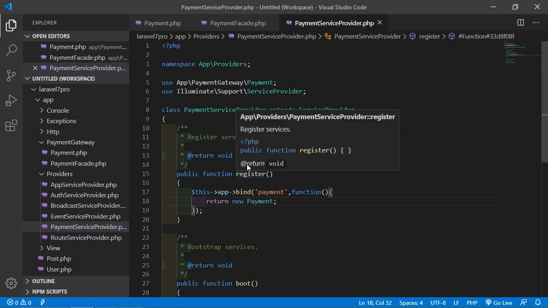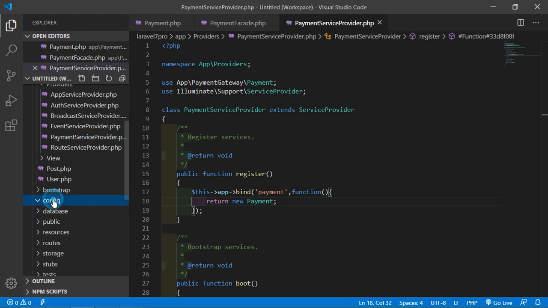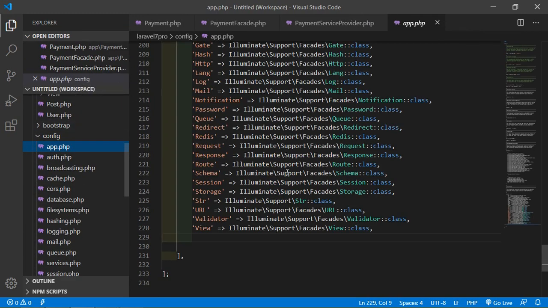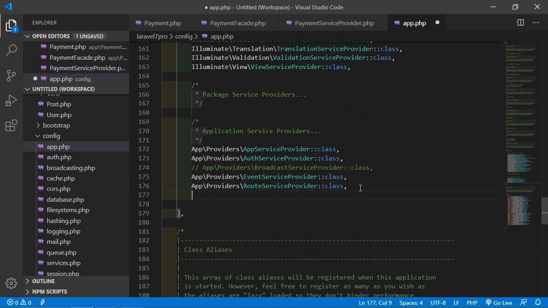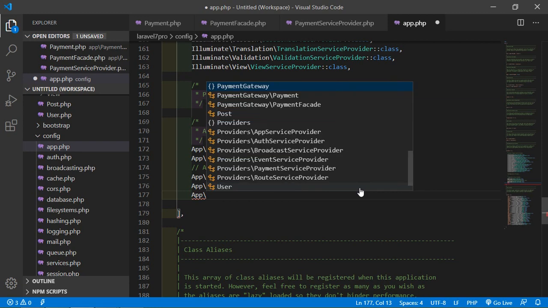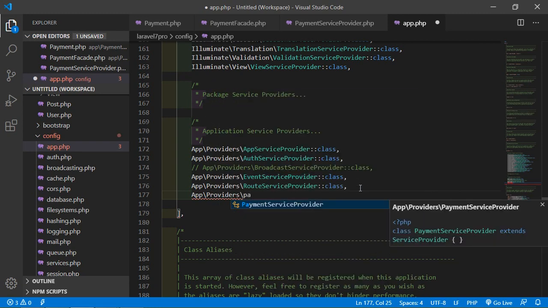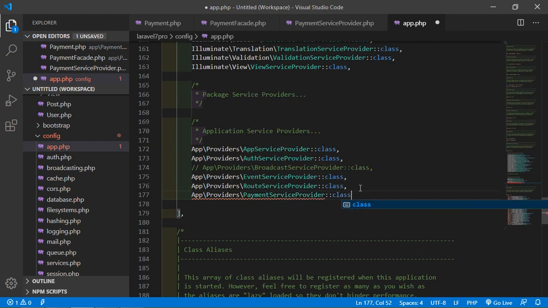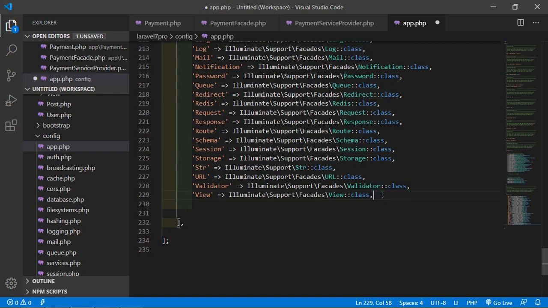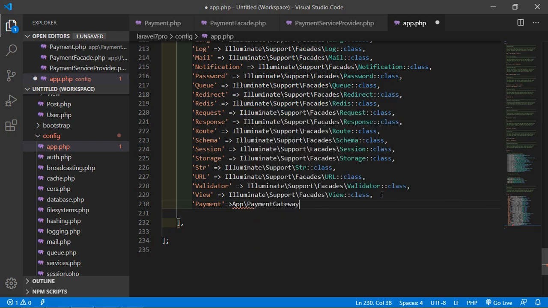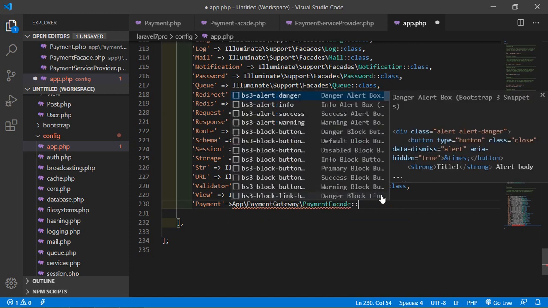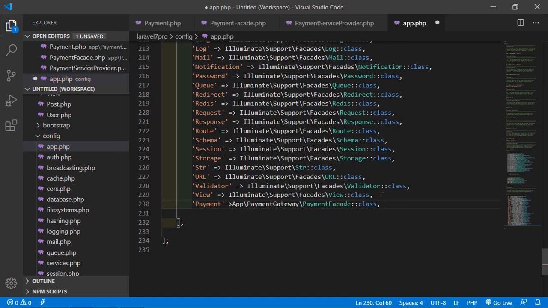And add the service provider into the config file. So go to the config folder, and inside the config folder just open the app.php file, and inside the providers array just add App\Providers\PaymentServiceProvider::class. Now add the alias. So inside the aliases array just add, in single quotes, Payment => App\PaymentGateway\PaymentFacade::class. All right, now save the file.